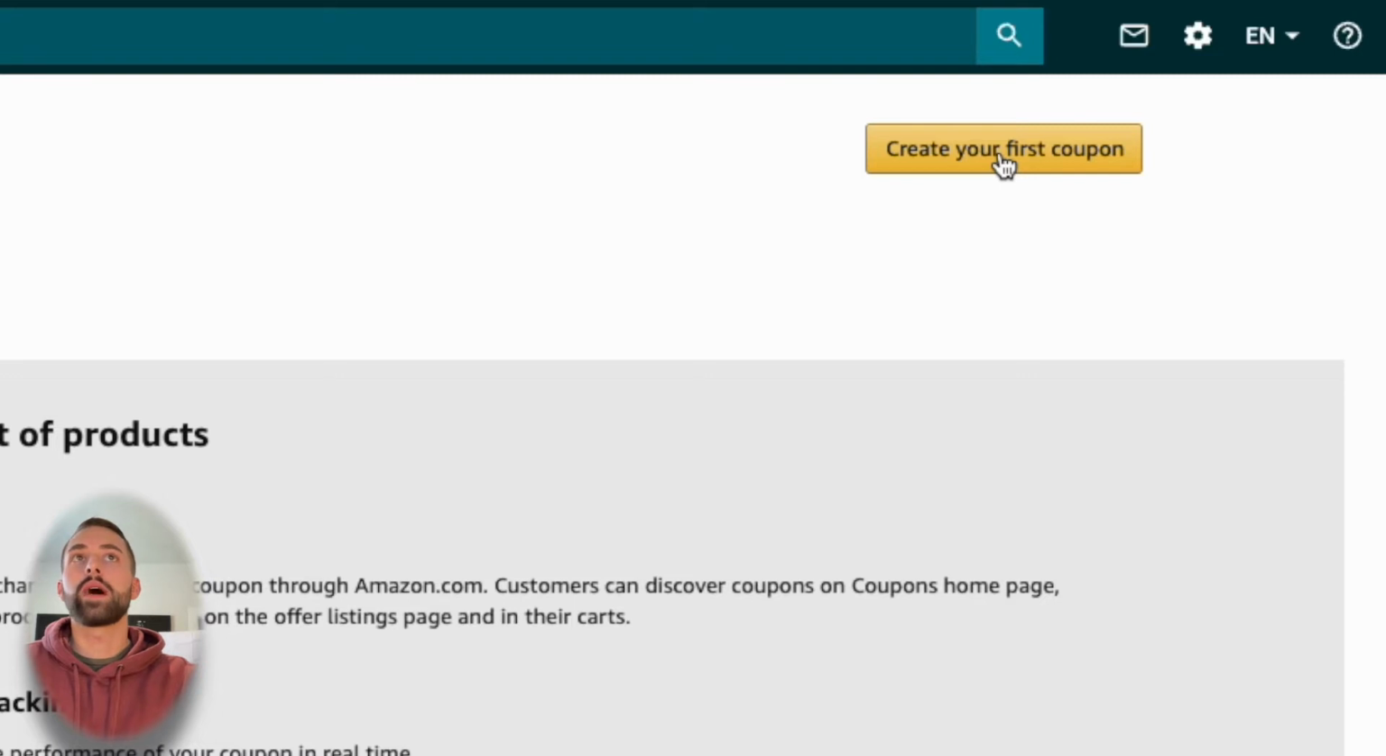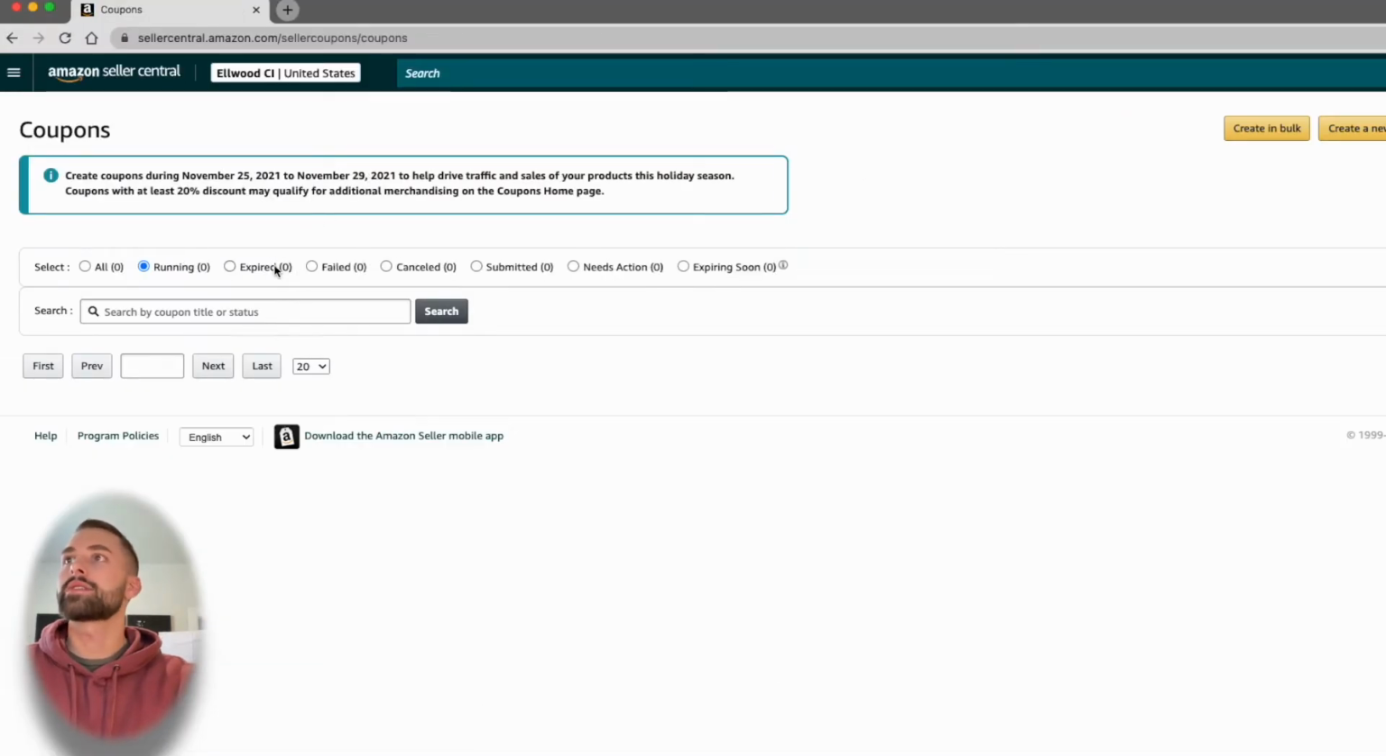What we want to do in the upper right-hand corner is click Create Your First Coupon. And then you're going to be met with all of your coupons if you were to have one. So all that button did is just took us to our inventory of our coupons that are running or expired. This would be the first one that we're creating. So we'll go ahead and click Create a New Coupon. You could also create it in bulk if you had maybe 5 to 10 coupons that you wanted to create very quickly.